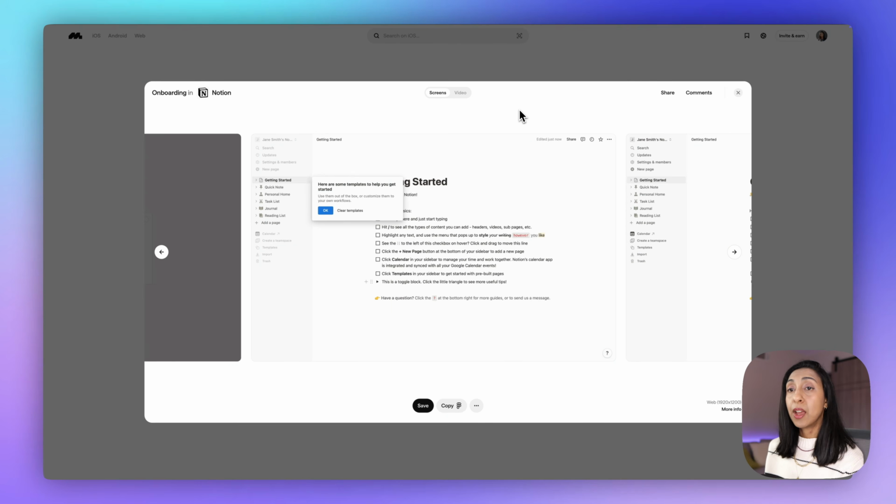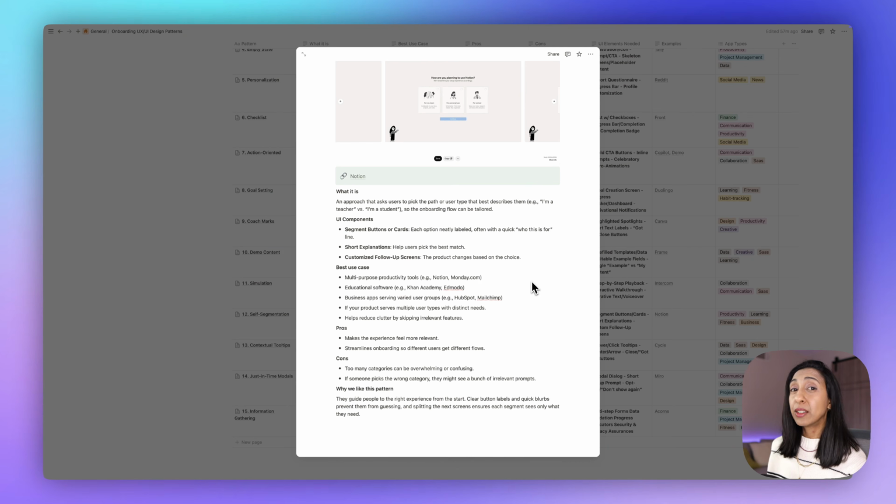And so this keeps the rest of the workspace very tailored to them. Again, you'll see this in a lot of multi-purpose productivity tools, in enterprise tools, in educational software, business apps that serve various groups like HubSpot or MailChimp. So if your product serves multiple users or multiple distinct needs, start by only feeding them relevant features.